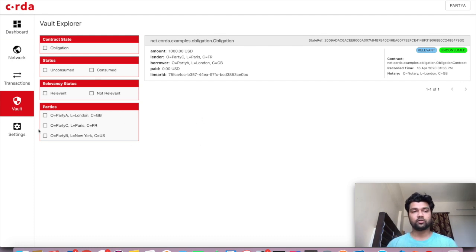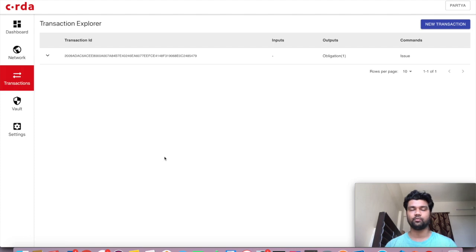You can also filter on the basis of parties. If you click one of the parties, only those states appear where your selected party is a party to that particular state. So having said that, we'll come back to that later on while we do more transactions.